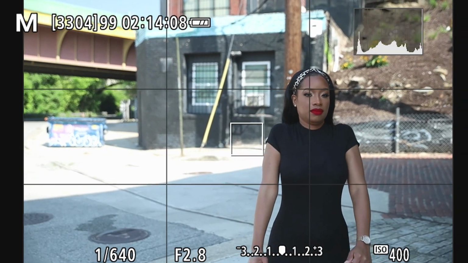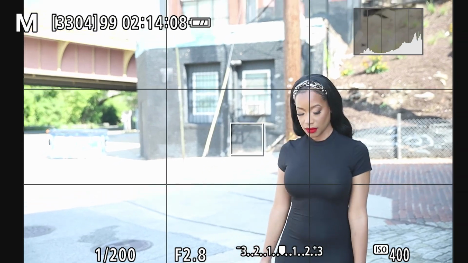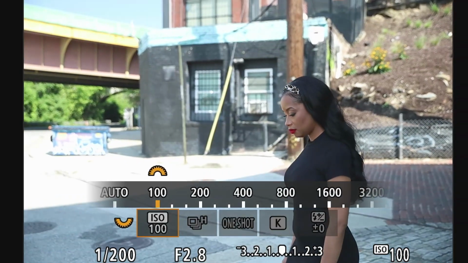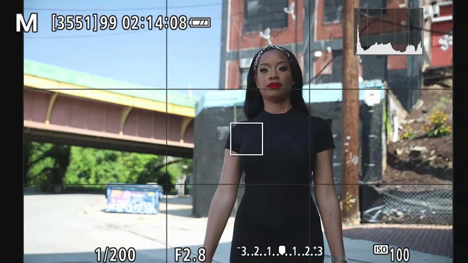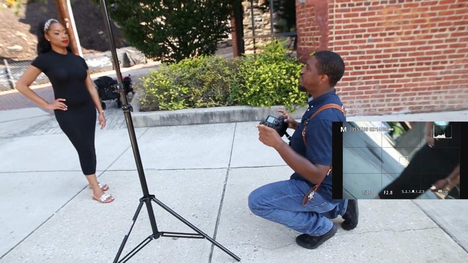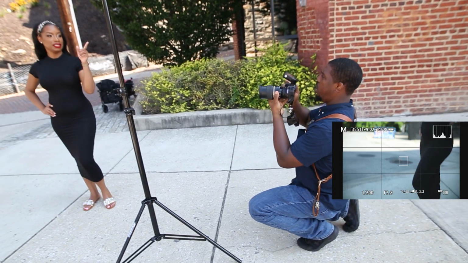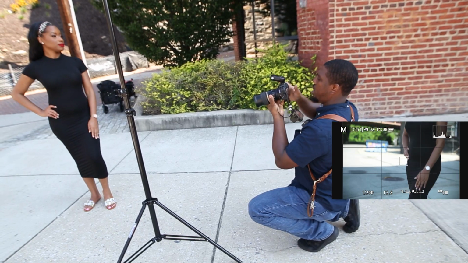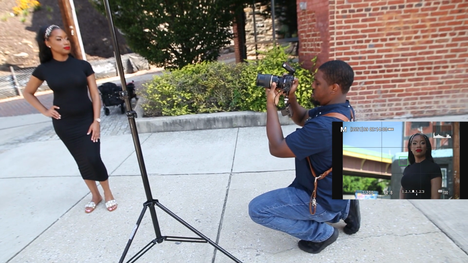And I don't want the background to be so dark. So we're gonna use 200 and then 100. And step back over this way, please. Yes. Rotate your body this way a little bit. Yes. Matter of fact, you can look past it this way. Yeah. There's 1, 2, 3.